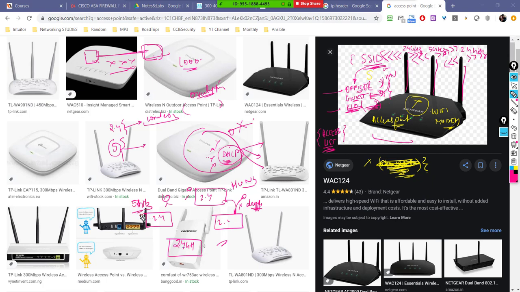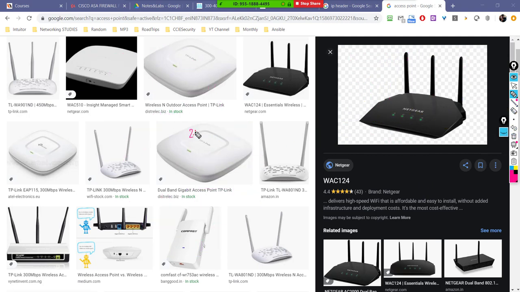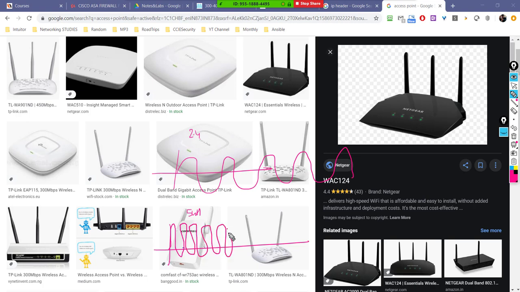Now the difference between these two is in the transmitting of these signals. Let's say in 2.4 the wavelength is something like this, and in 5 gigahertz the wavelength is very narrow. That is why I said I don't want to cover this in the first week itself. We have dedicated classes for this, where I'll show you what is collision, what are channel numbers, why 2.4 and why 5 gigahertz.